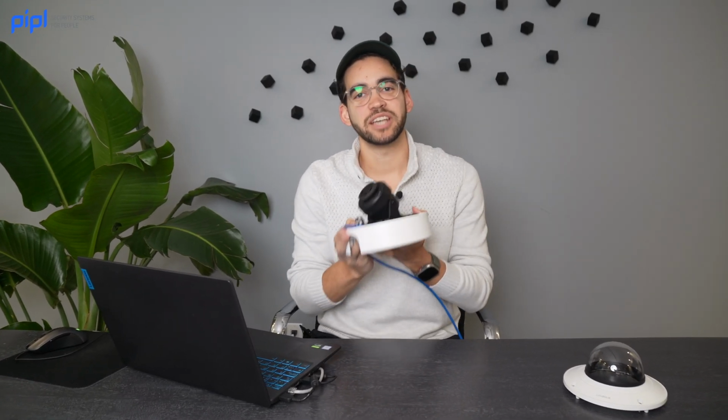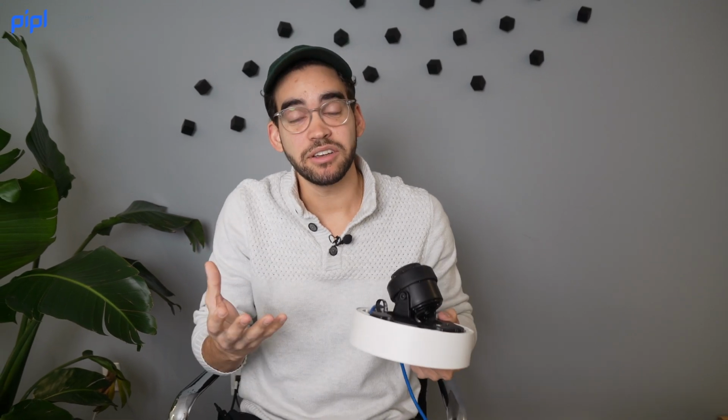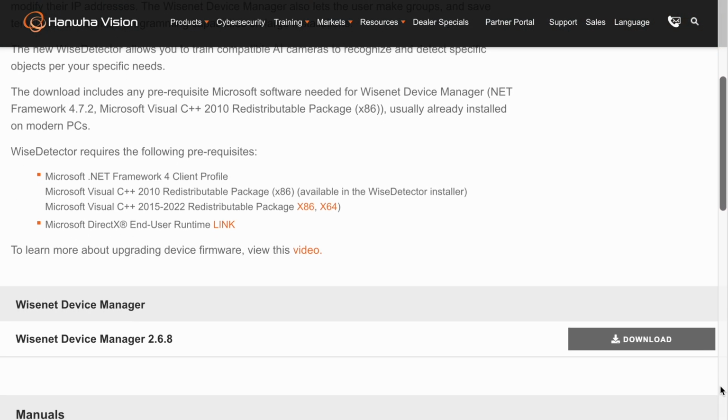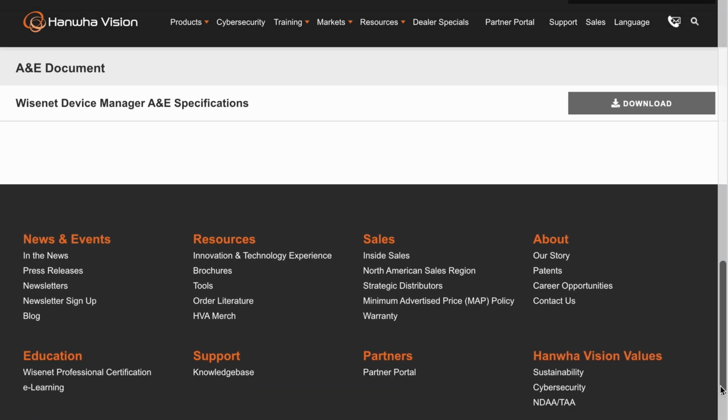All right, so you got yourself a nice Hanwha camera. You plugged it in, you're using a PoE switch, everything is set up correctly, but now you need to access the web viewer to actually set up some features on it. First thing, you need to go on the Hanwha website to download their WiseNet device manager. We will add a link in the description below for you to download and be able to access this camera.